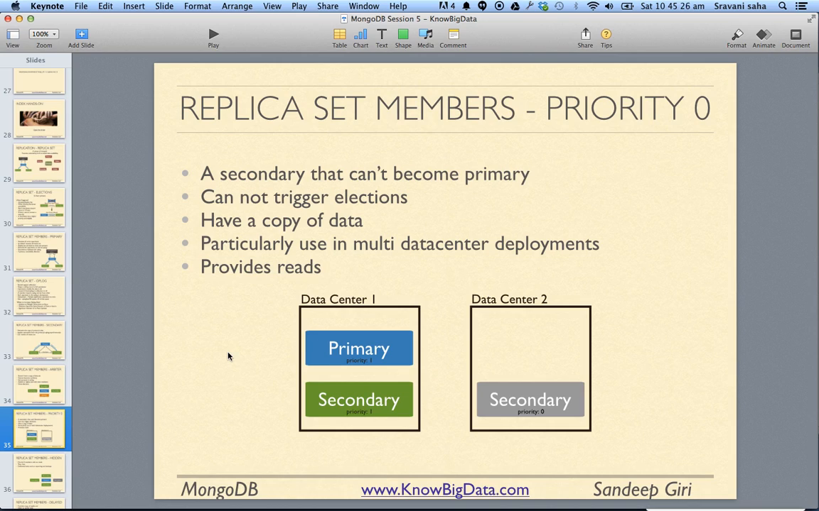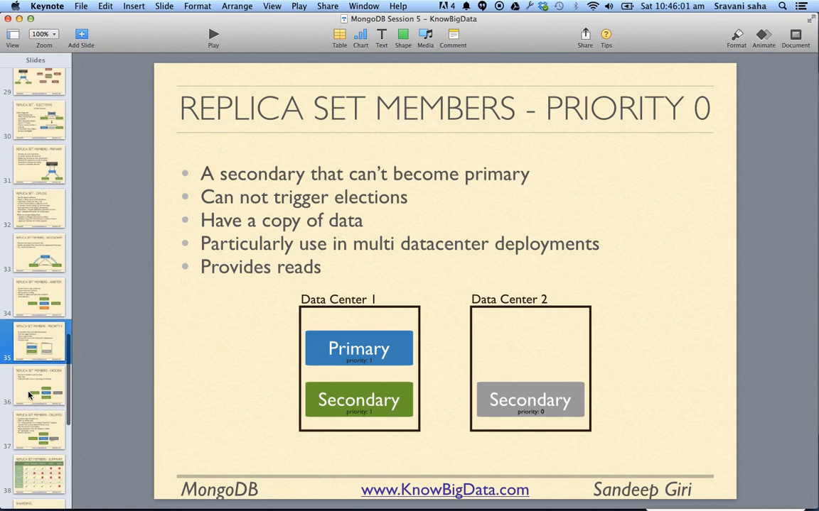I confused this with the hidden member. I'll talk about it later. The example I gave about India was about something called a hidden member, who cannot provide even the reads. So priority 0 can provide reads but not the writes. And you can see that here there is a primary priority 1, secondary priority 0, secondary priority 1. So the guy in data center 2 can never become the primary ever. So all the members in data center 1 are the only ones who are going to be the primary.